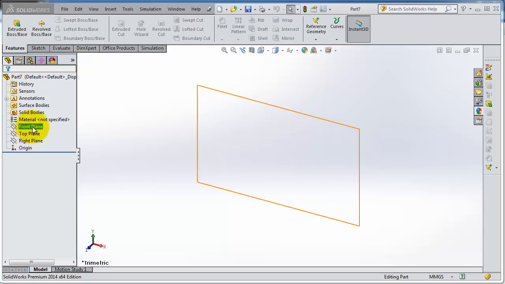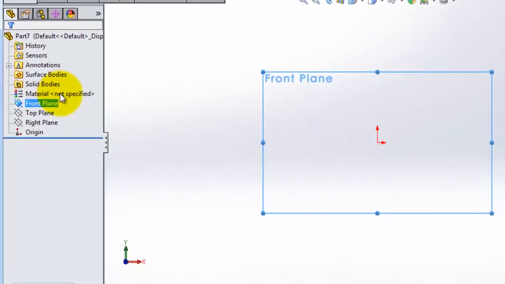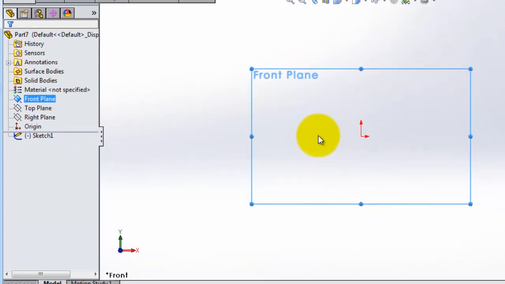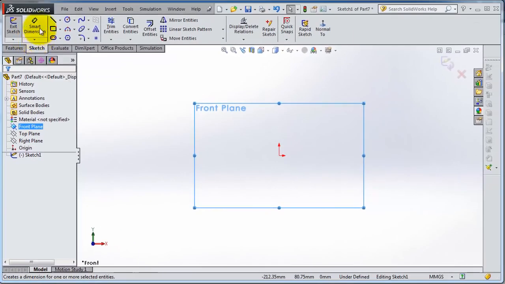Once you choose your plane and click on it, you will see this sketch option. That means you are able to insert a sketch on that plane. So let's click on it. Now we are able to make a sketch. The sketch menu here is activated. You have the sketch tools, starting from line, the simplest tool, the corner, and so on.